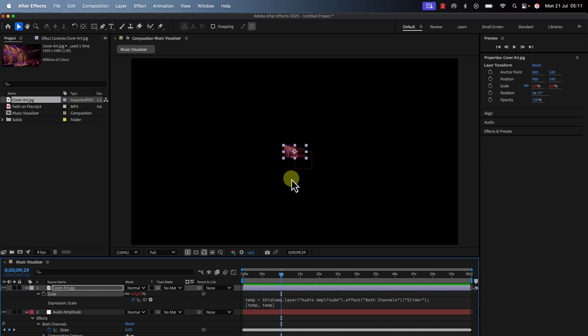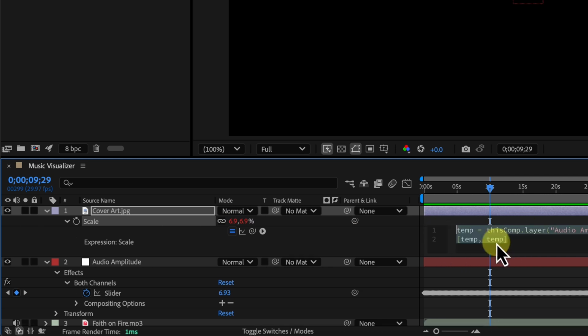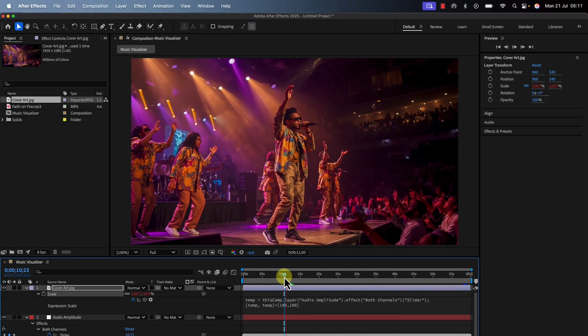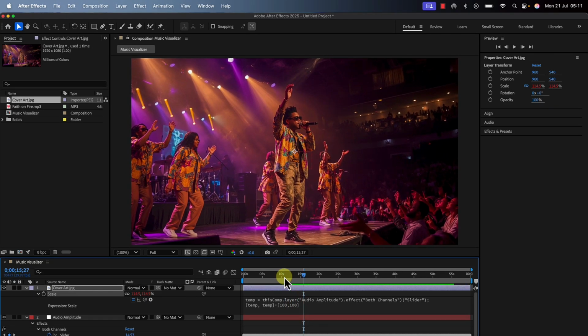But there's a problem. The scale has changed. And that's because if you look here, it's no longer 100%. So to solve this issue, you just come to this expression here, click inside, and then just type plus open square bracket and close square bracket 100,100 to return the scale back to 100%. Click out, and now you can see the issue has been solved. If I press play now, you can see our image now reacts to our audio very easily.